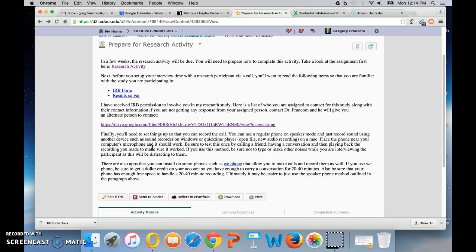Now, under the research activity here, there are certain things you need to say. So be sure to take a look at that assignment, know what you should say in your email before you send that email out to the person, and before you make any contact with your research participant. You need to follow the protocol. And so read the research activity assignment so that you know what to write to the person and you know what questions to ask them once you have an appointment set up for an interview.